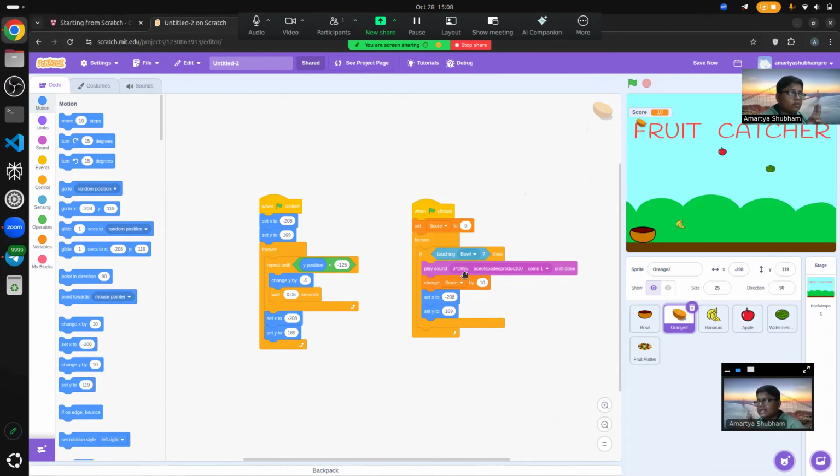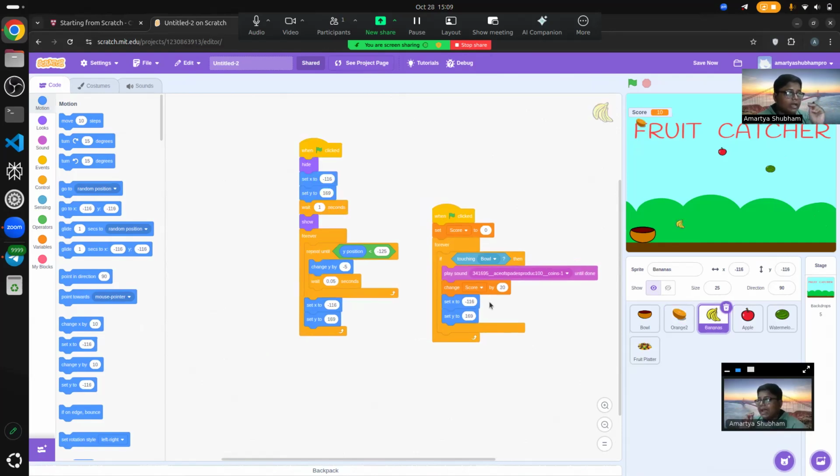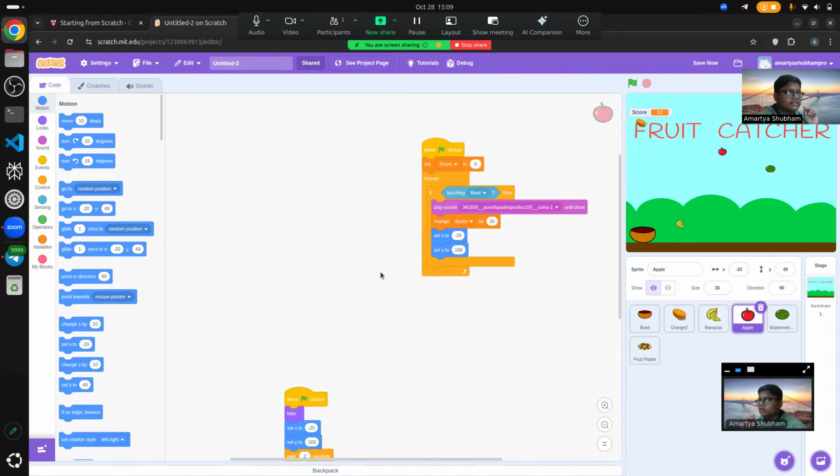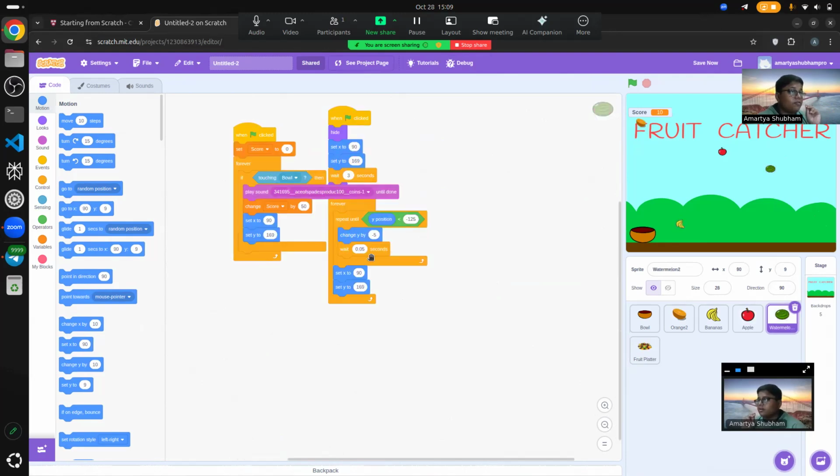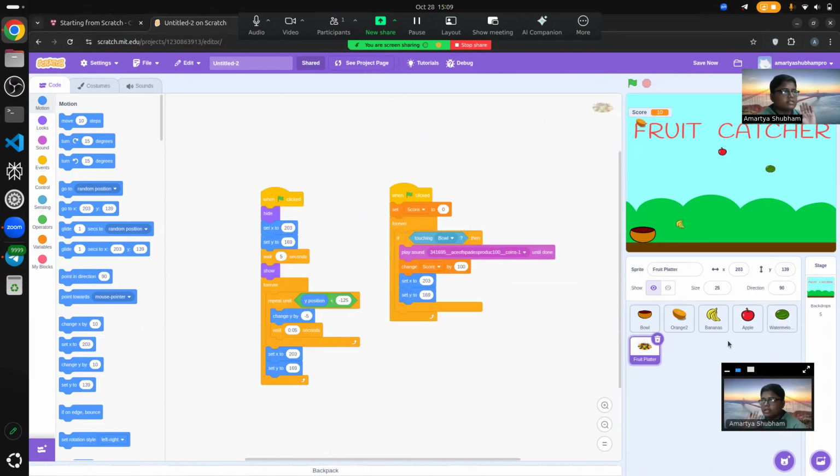And second, you have to change the score by 10 for orange. For bananas, you can see it's by 20. For apple, here it's 30. For watermelon, it's 50, and for fruit platter, it's 100. Okay, so this is the basic.